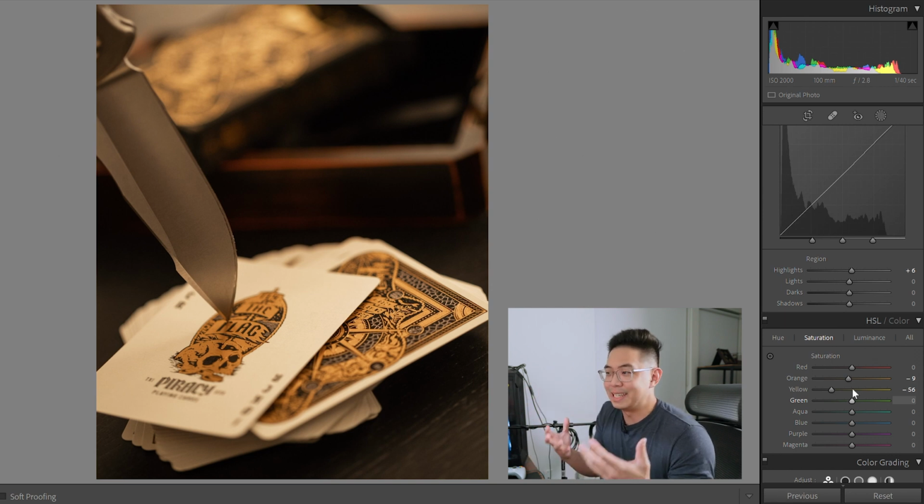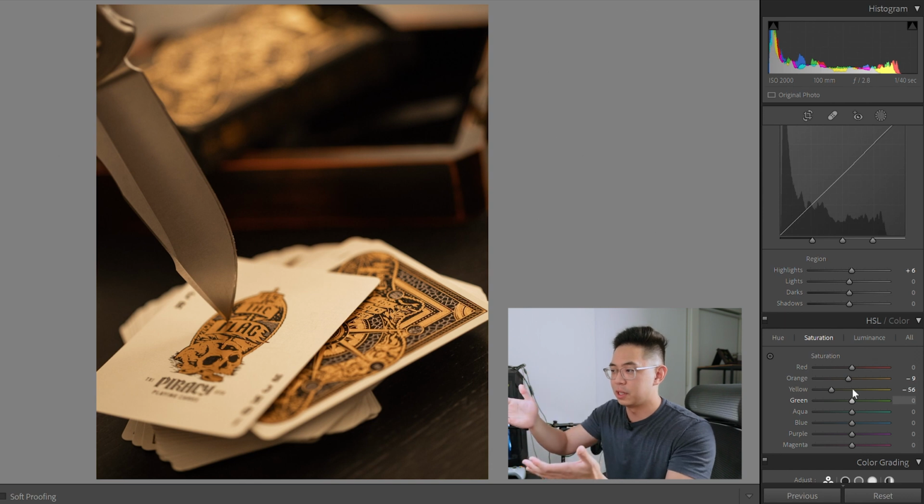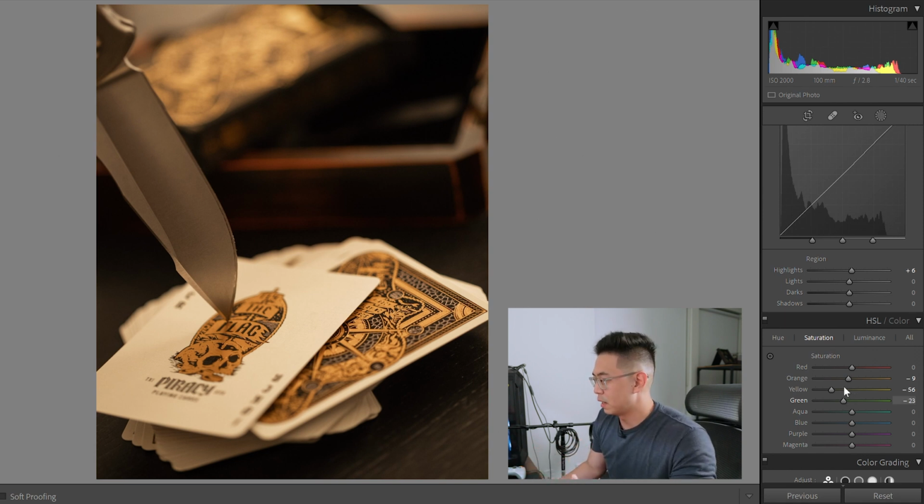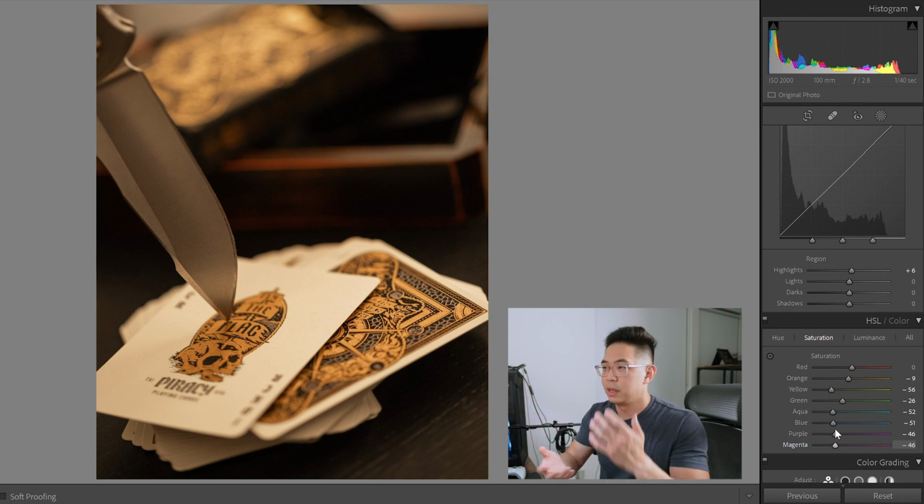From here, I'll probably decrease a lot of the colors from the bottom, from the greens to the magentas, because I don't really need those in this photo. Red, orange, yellow, and the grays are the only things in this photo, so just take out the stuff that you don't need, in my personal opinion. I'll significantly decrease the aquas and blues, as well as the magentas and purples.